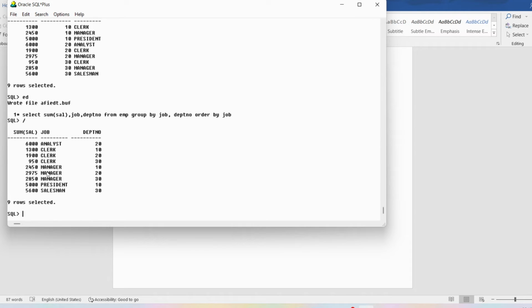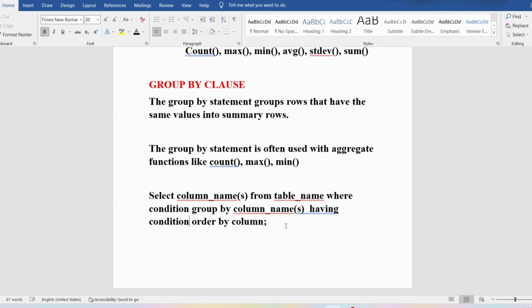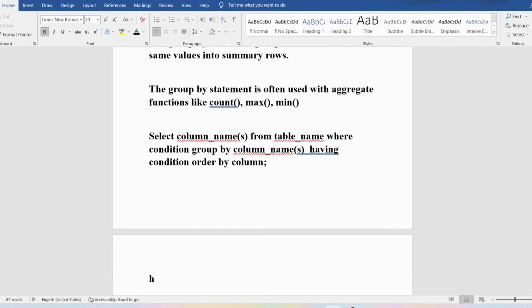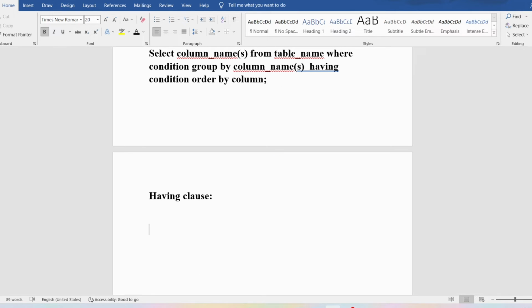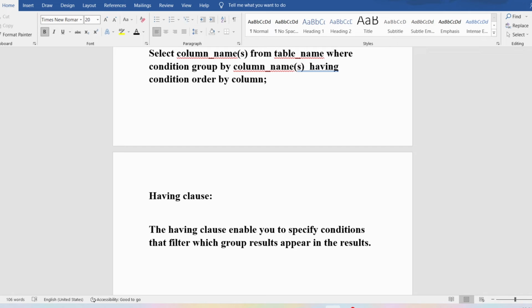Now I want to discuss the having clause much more. Already I have discussed the having clause, let me discuss a little bit more. The having clause enables you to specify the condition that filters which group results appear in the results. First you will group the table based on a particular attribute. Then all the groups will be displayed. Now you want to filter a few groups based on a certain condition.